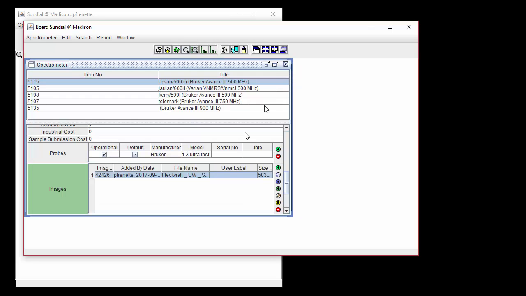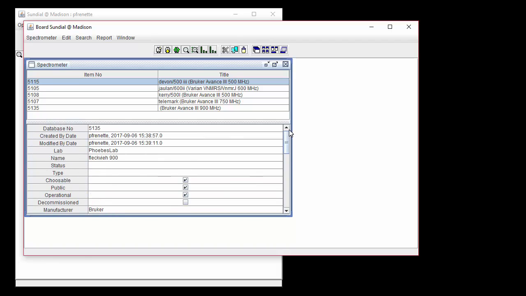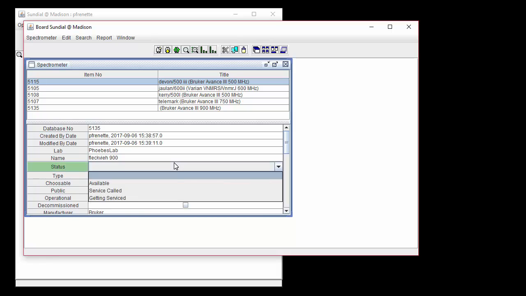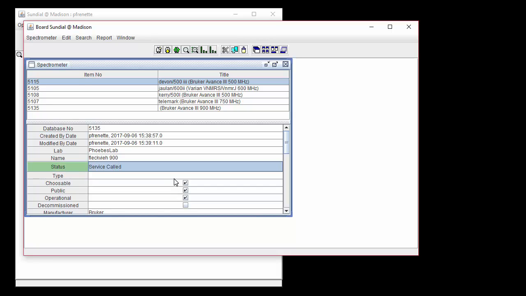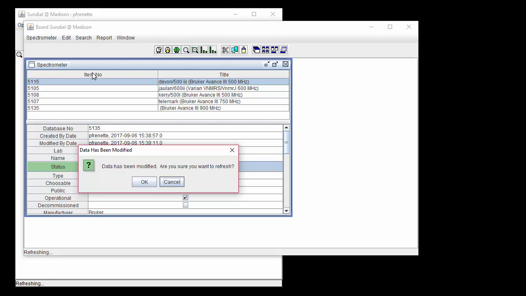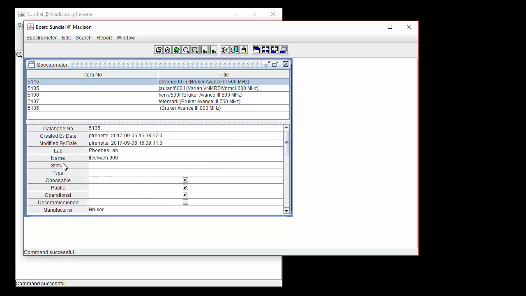You may refresh data for the spectrometer record to the previously saved version in the database. This command works if you have not saved the changes you made and would like to reverse them. To show this function, I'll add a status here. And we'll now select Refresh Spectrometer from the Spectrometer menu to restore the previous record. The user is given an option to proceed and discard the changes or to cancel the operation. The change I just made, the status I added is now removed and the record is refreshed.